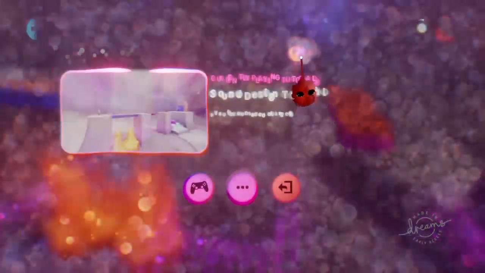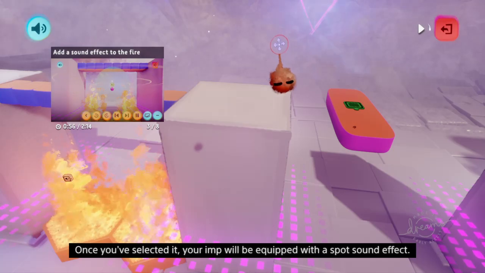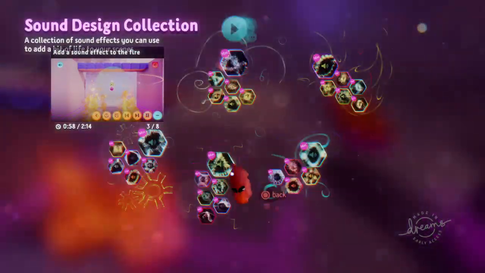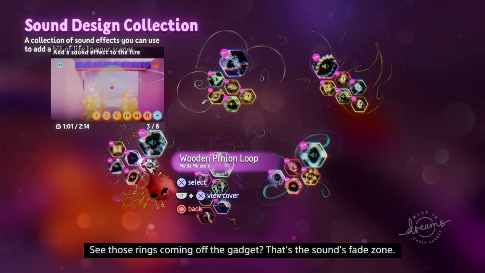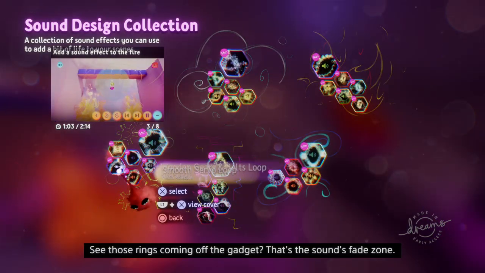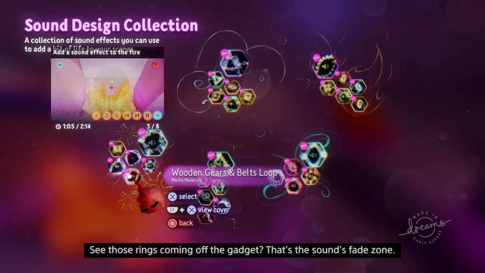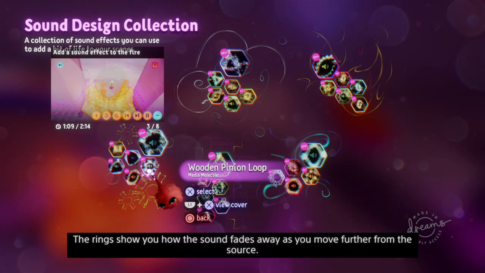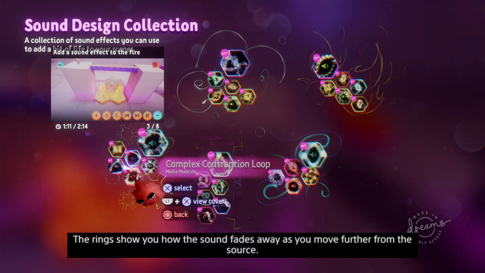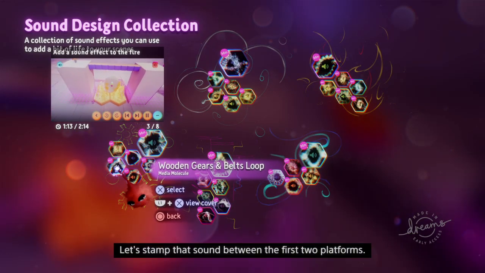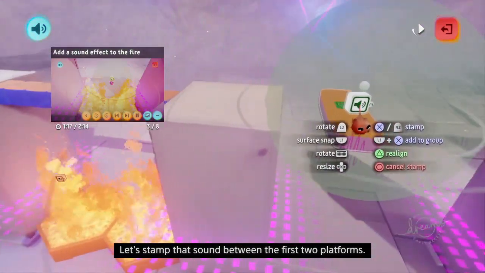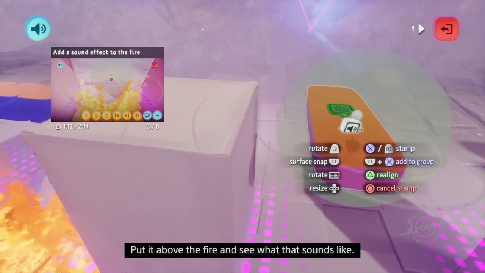Once you've selected it, your imp will be equipped with a spot sound effect. See those rings coming off the gadget? That's the sound's fade zone. The rings show you how the sound fades away as you move further from the source. Let's stamp that sound between the first two platforms. Put it above the fire and see what that sounds like.